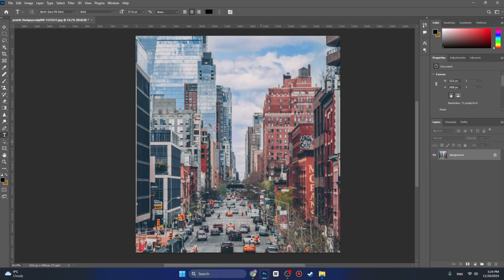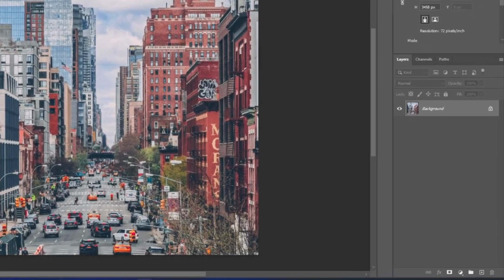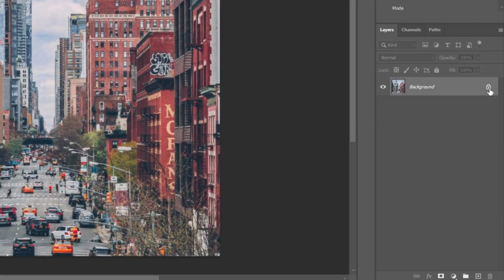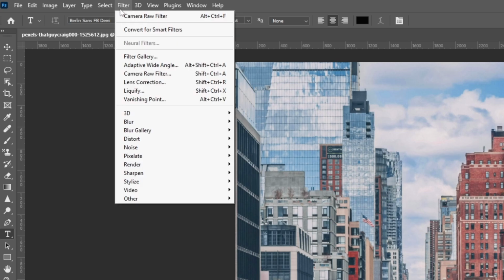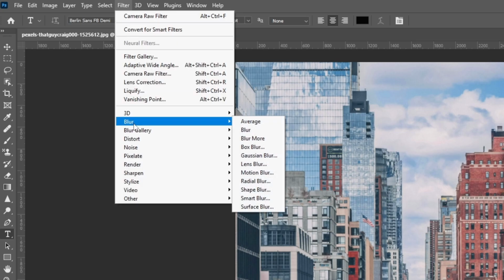First case, what if we want to blur the entire picture? Well, that's an easy case. First of all, what I usually do, I will just unlock the picture from the layers, alright? And you want to click once on it with the left click, make sure it's selected. Now, if you want to blur the entire picture, go to filters here above and you'll find here blur. And inside here you have many types of blurs.